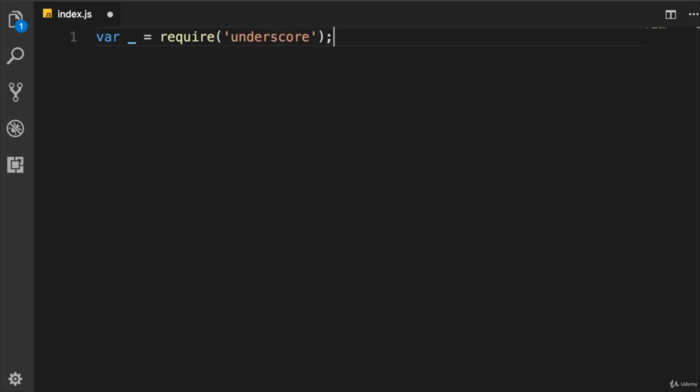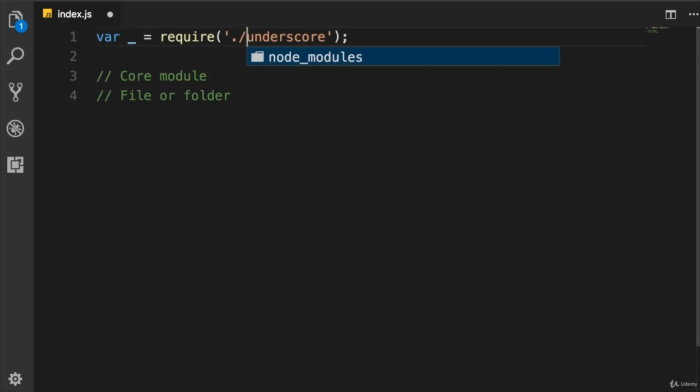Now, this is how the require function works. When you supply the module name here, first, it assumes that this module is a core module. Now, in Node, we don't have a core module called underscore. So the require function thinks maybe this underscore is a file or folder in this project. However, earlier in the course, you learned that in order to reference a file or folder, we use period slash. So if the argument to the require function was period slash underscore, then the require function would assume that here we have a file called underscore.js in the same folder.